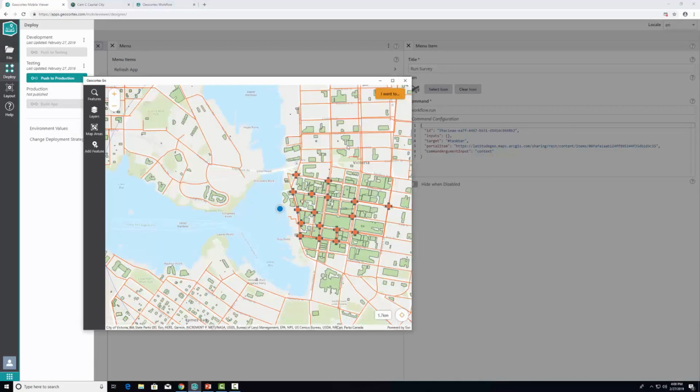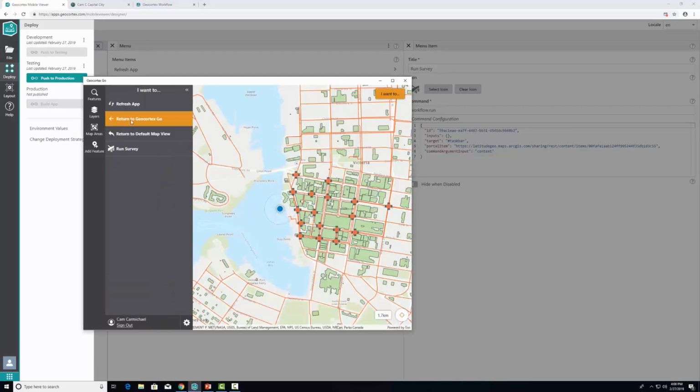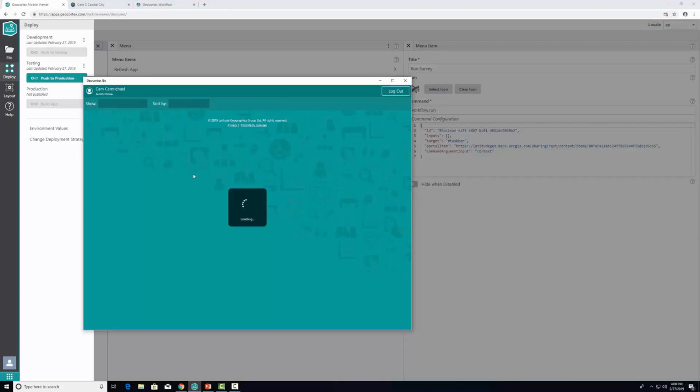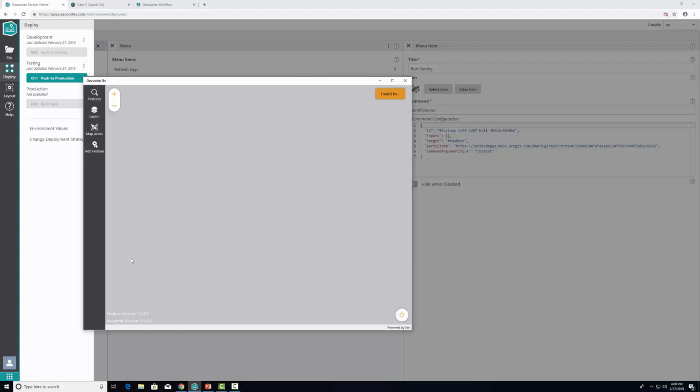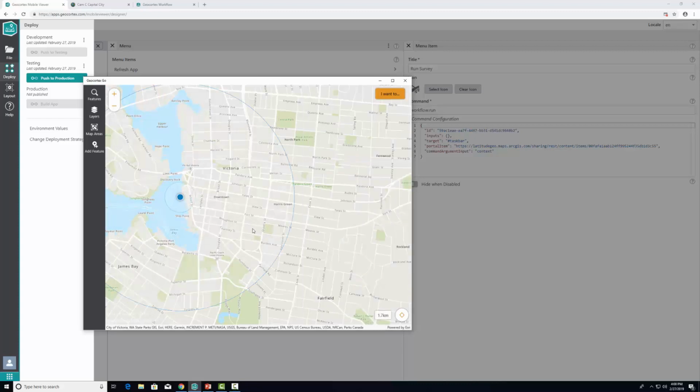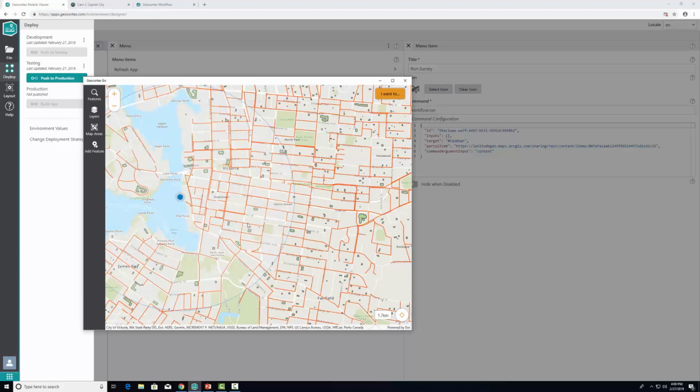I'm going to jump back to Geocortex Go, and I'm going to say return. And now I'll see that our app exists both as a development app and as a test app. And this is the instance of it that I could give to my QA team to be able to go and work with. When I launch this test app, it is, as we expect, exactly the same as what we were just looking at before.